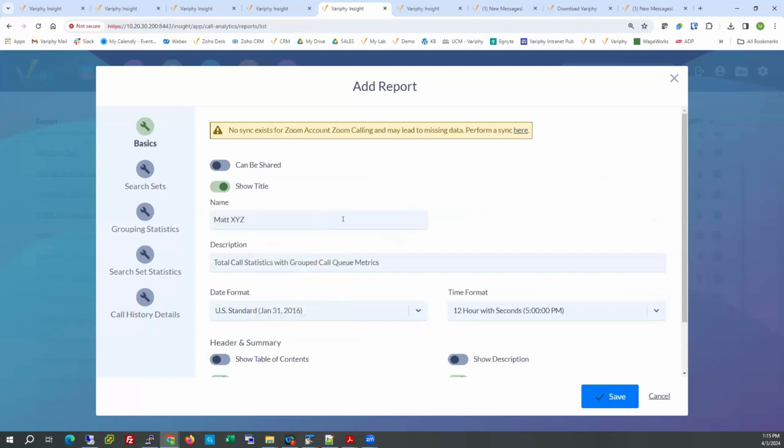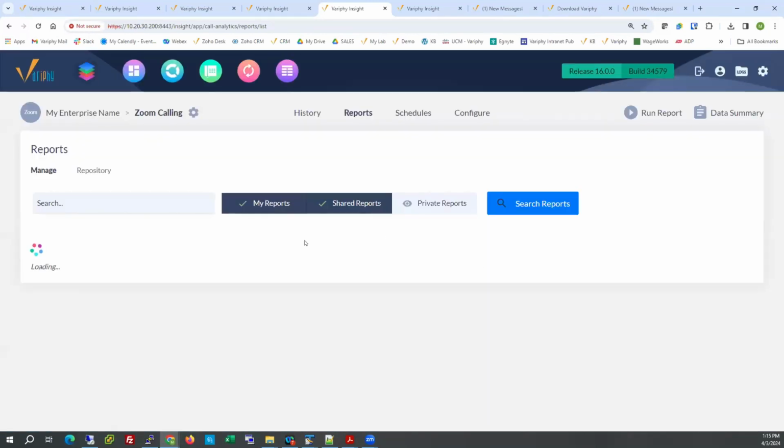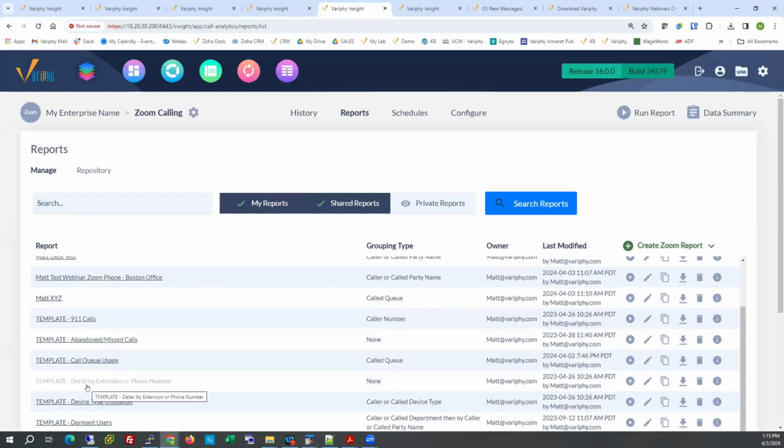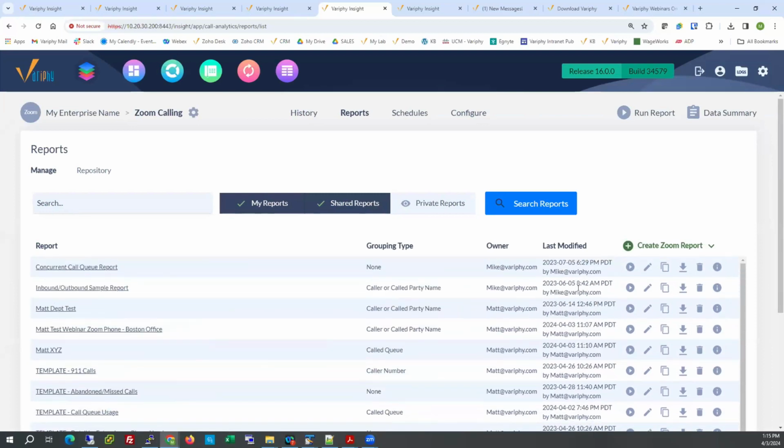Matt XYZ, just as a quick example here. So pretty easy, same content, but I certainly could have modified the configuration elements within the report if I needed to. I'm not harming the initial template that can be reused by somebody else down the line. Okay. Now, from here, we can ad hoc run any reports that we need to.